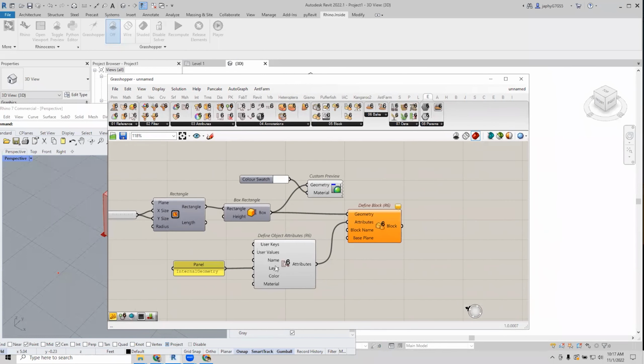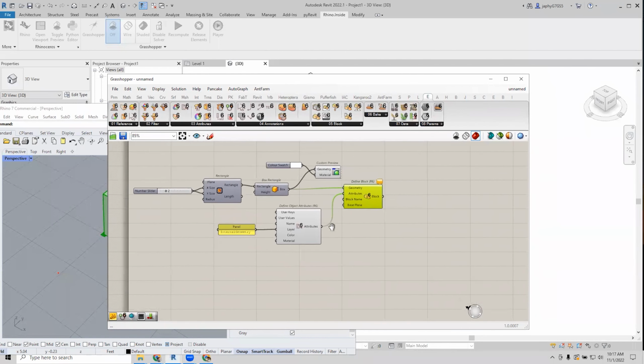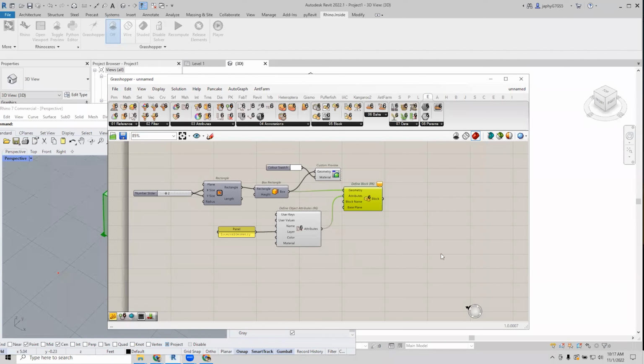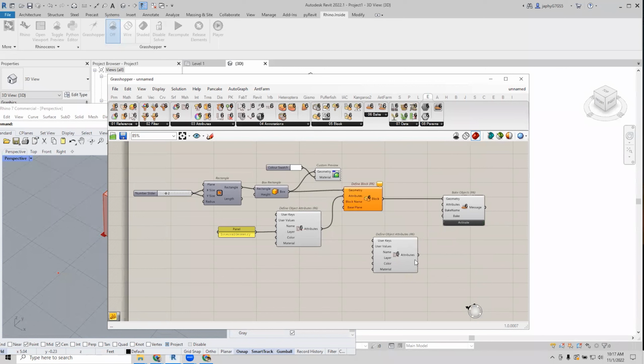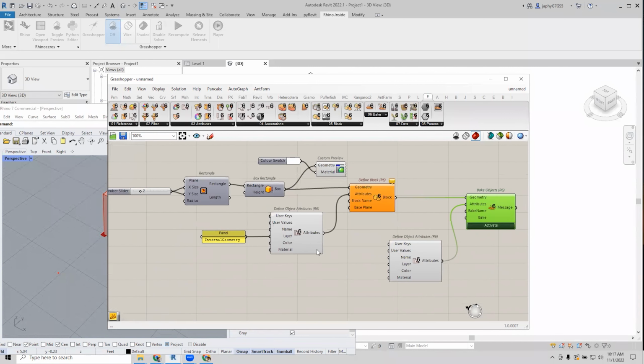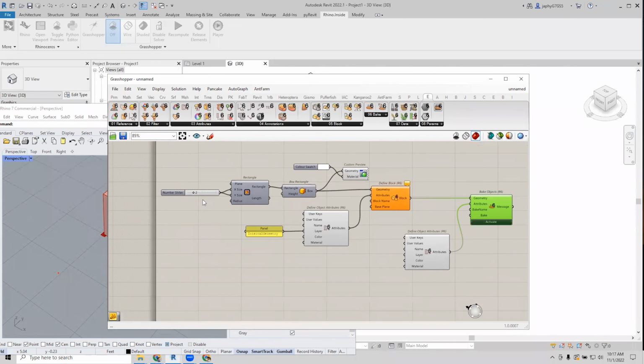So now we're defining the layer that this geometry is going to be baked into. And then from here, we're going to bake our objects, because it's not an actual Rhino block until we actually bake it. And we can define attributes that go onto the block instance. So one thing we want to do here is come up with a name for our block.